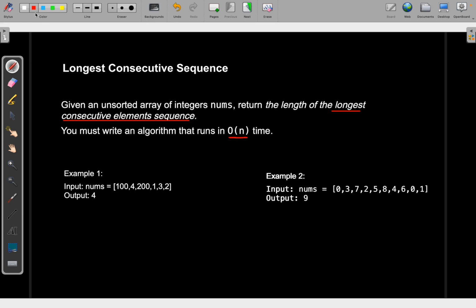Here you can see one of the examples is given: 100, 4, 200, 1, 3, 2. If I find one of the sequences, so 1, then after that I have a second number, 2, then 3, then 4, and all these 4 numbers I can find in my input array. But if I check for 5, 5 is not present. So the longest consecutive sequence here is 4. That's why the output is 4.